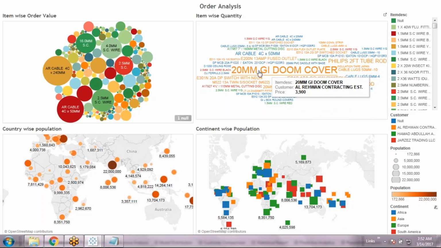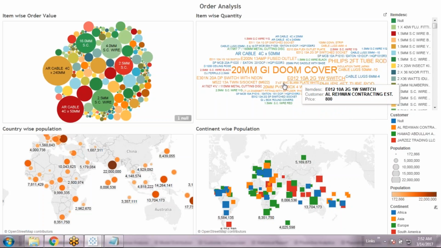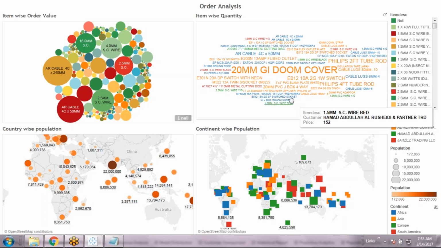This one is called a word cloud. From the list of these words, these items, I can see the bigger word represents the higher volume of data and the smaller shows the less volume of data. This kind of chart you would have seen in many analytics platforms, or many e-commerce websites.